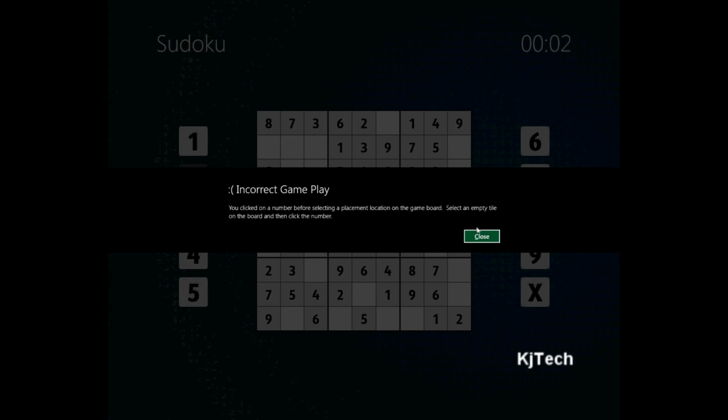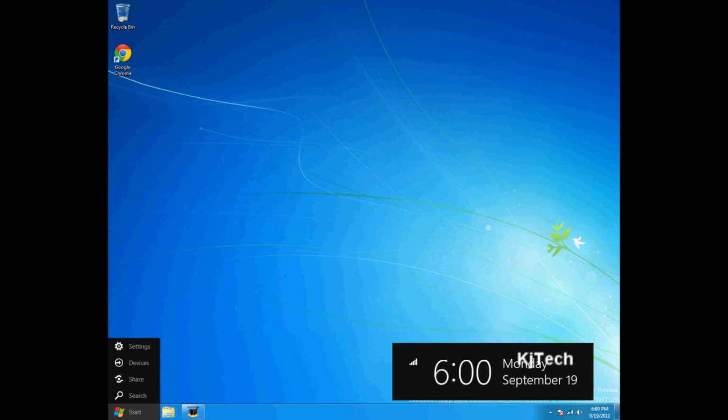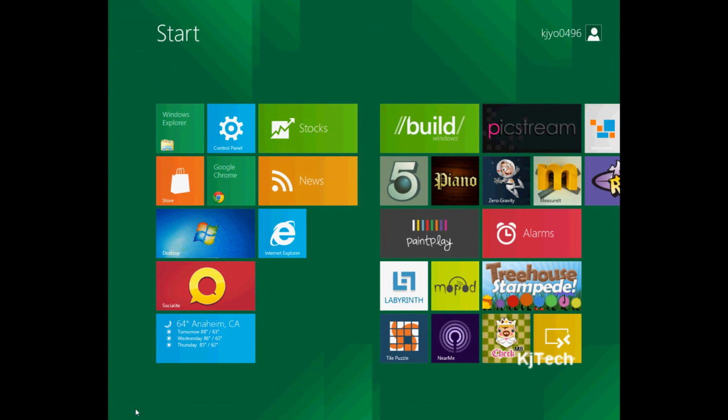There are lots of apps. There's Sudoku on here, and it's a lot different than the regular Sudoku you see on Windows 7. The desktop is almost exactly the same as Windows 7 except for the start menu. The start menu actually pops up a time clock and it's a whole different start menu. It doesn't show your apps or programs or anything.